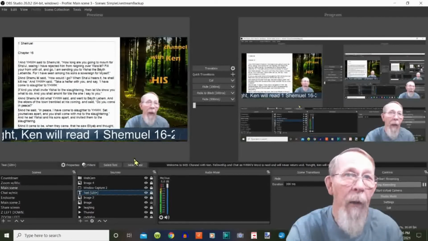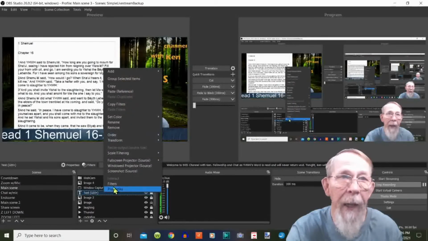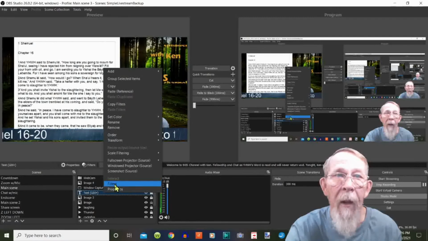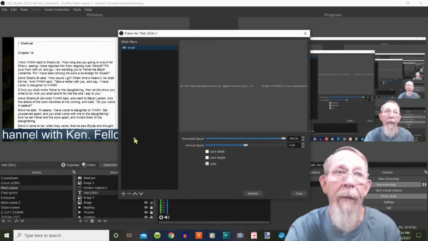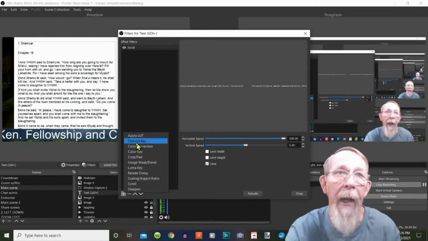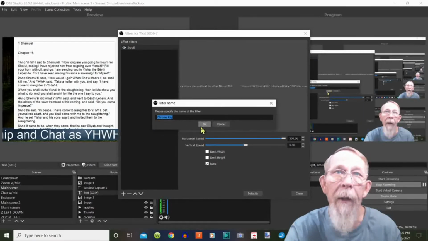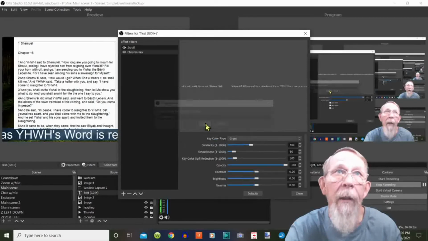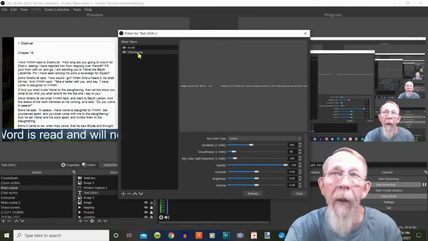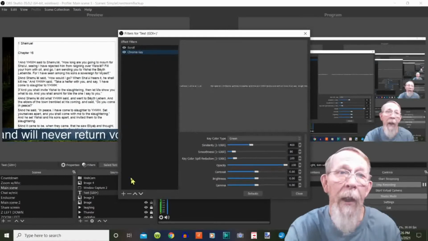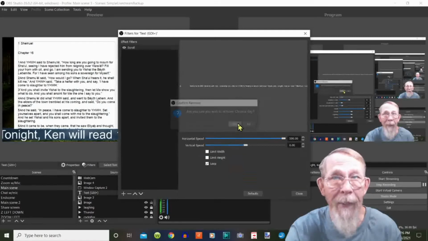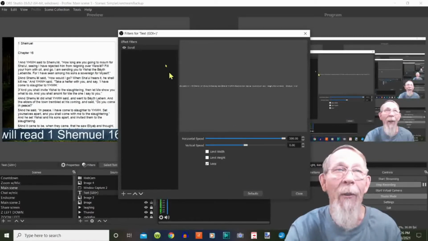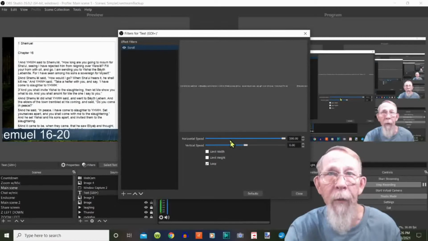And how do I get the scrolling? Well, I go down here and right click, and I go to filters, and I click on filters, and I have a scroll filter. You see, you can add or subtract filters. I can add another filter if I wanted to. I could add chroma key, and I'd call it whatever I want to call it, and it would put chroma key in there. But I don't want chroma key. I don't need it, so I'm just going to remove it. You sure you wish to remove chroma key? Yes, I am sure.